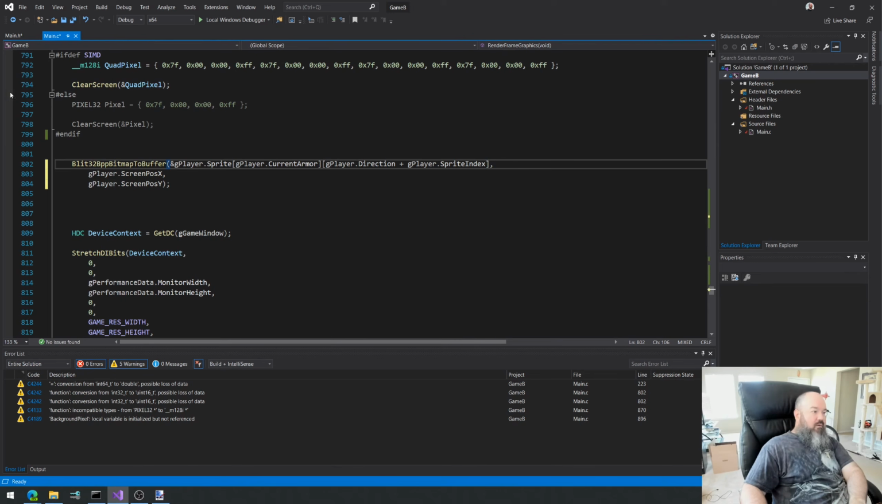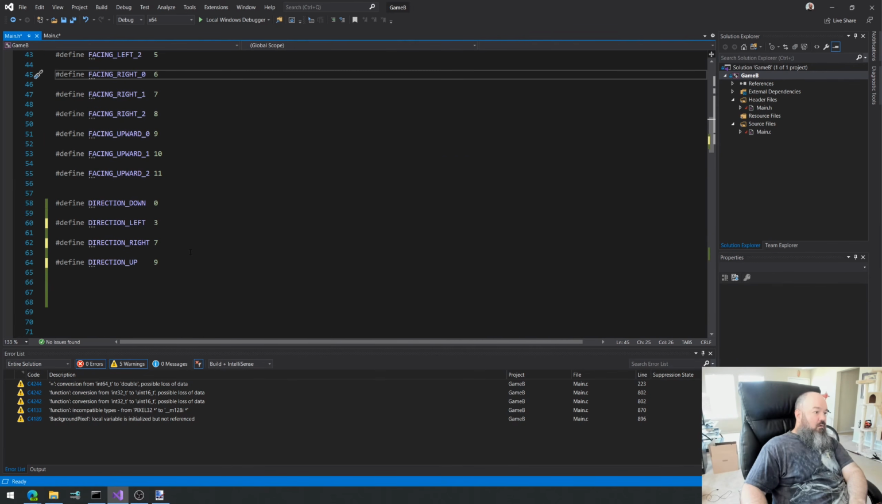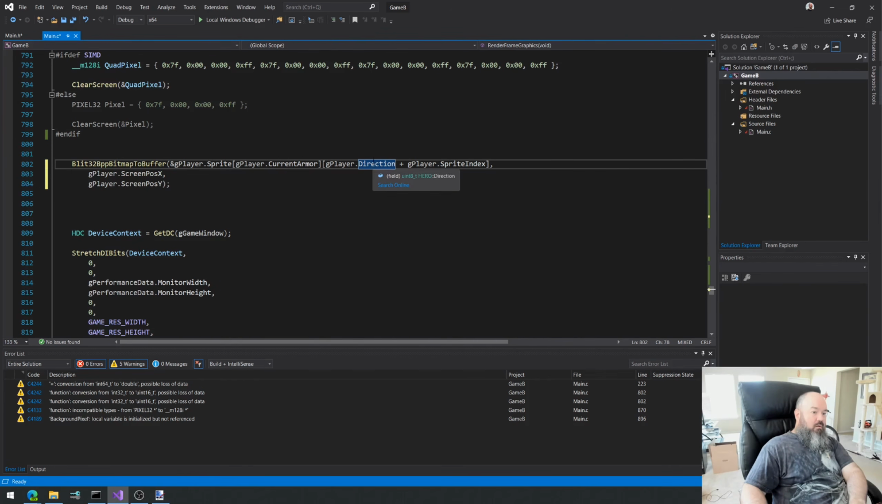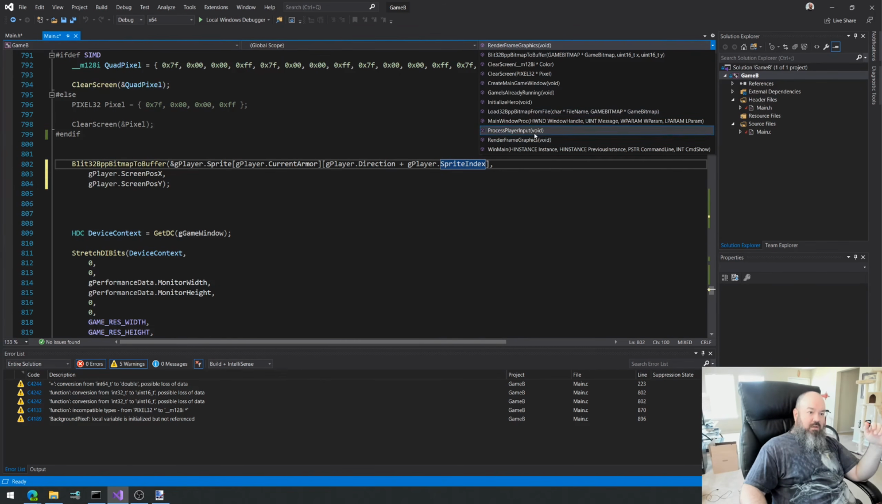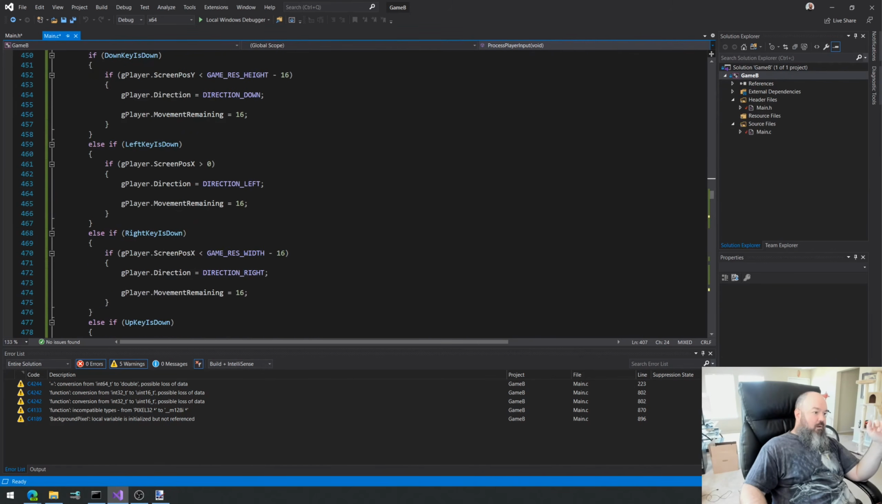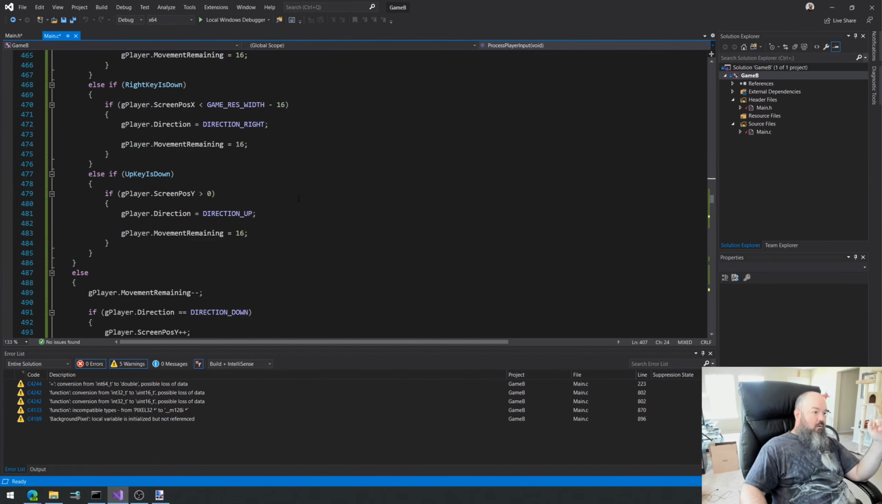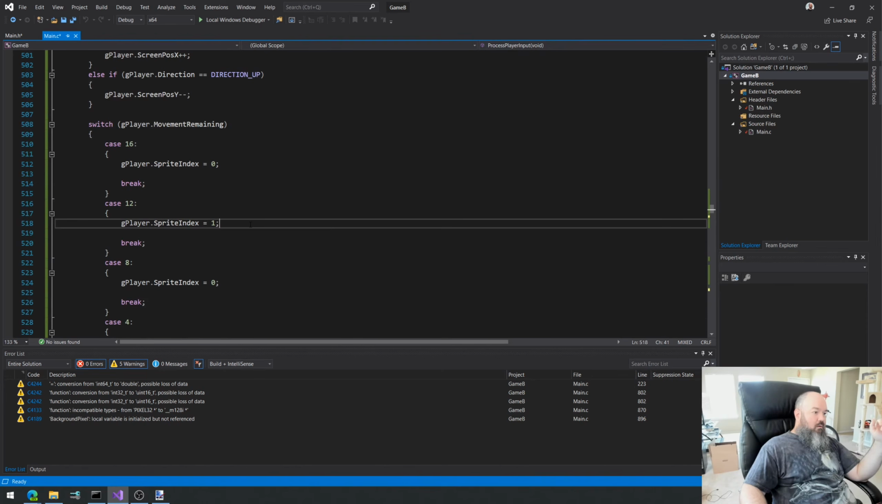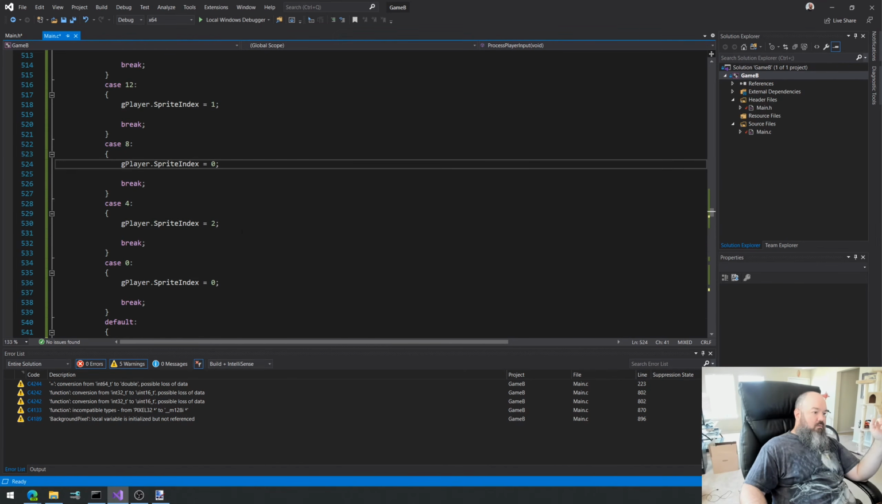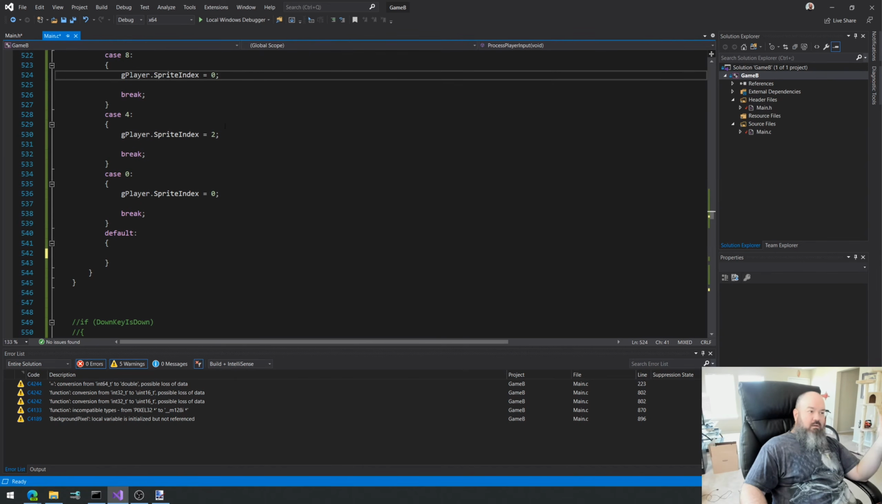So now, if I'm moving left, then that's going to be 3, and index will be like 1 or 2. Let's go back to what is index? How do I calculate index again? Yeah, 0, 1, 0, 2. So I think, let's see what that looks like.